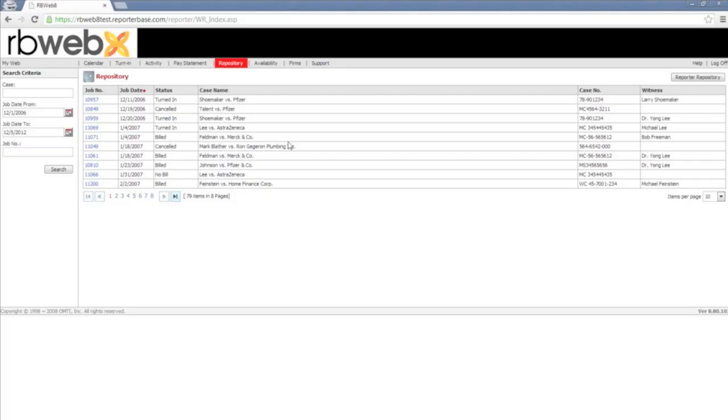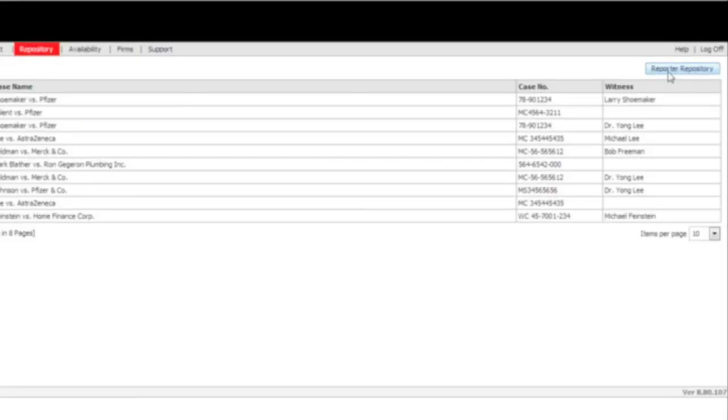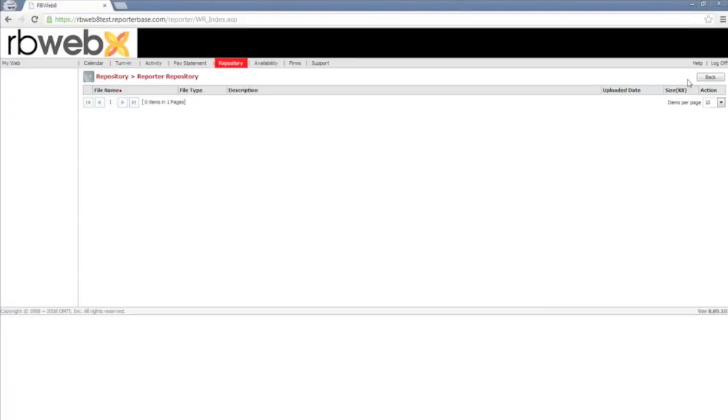Now if I go onto the web, in the repository function at the top right, you're going to see where it says reporter repository. This is specific to this reporter only. So if they click on that, in here it will show them all files that have been uploaded to this particular resource.